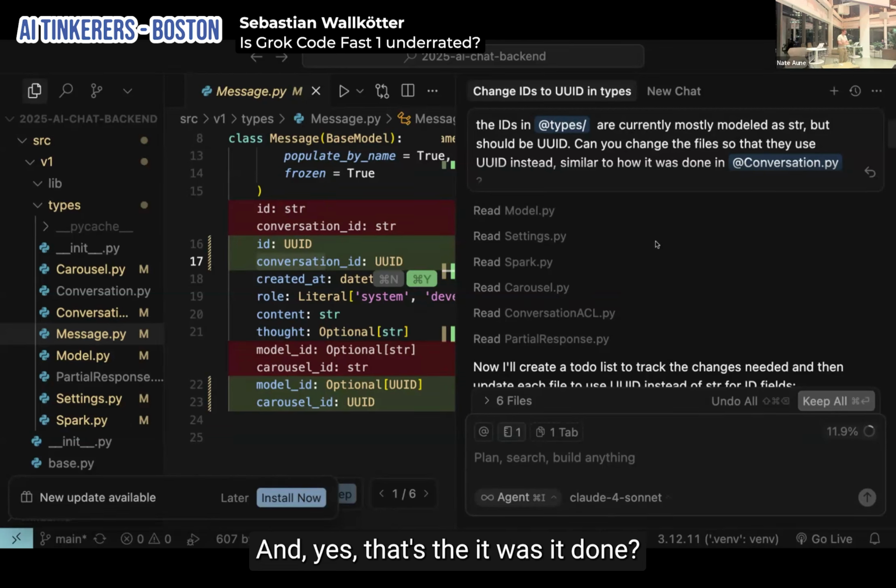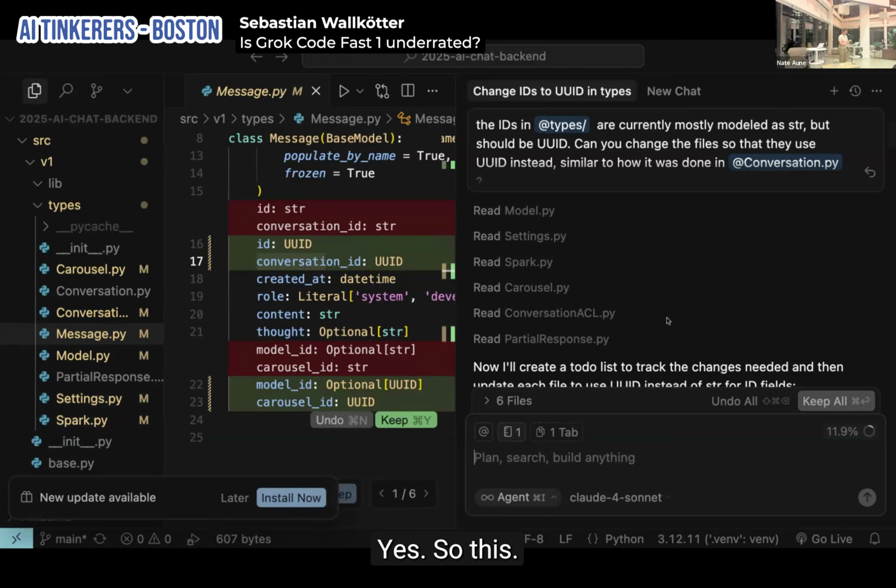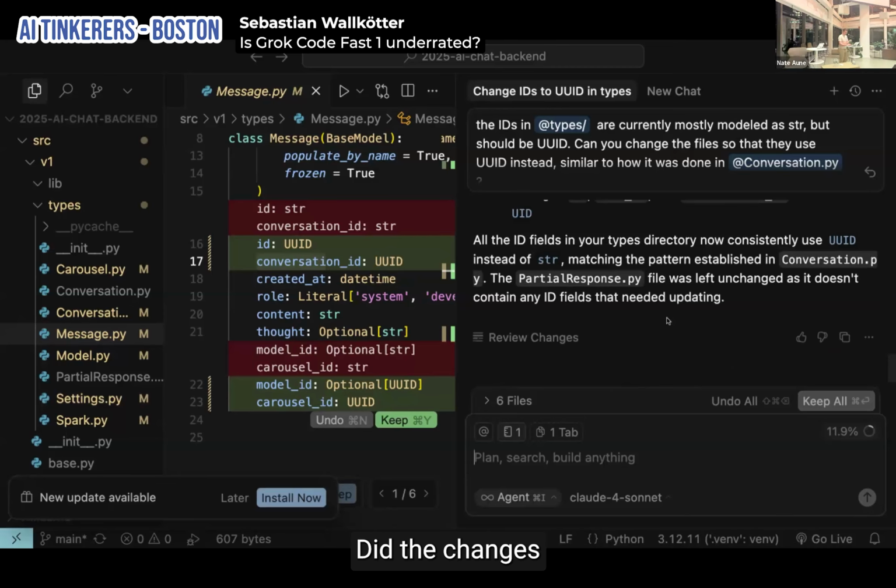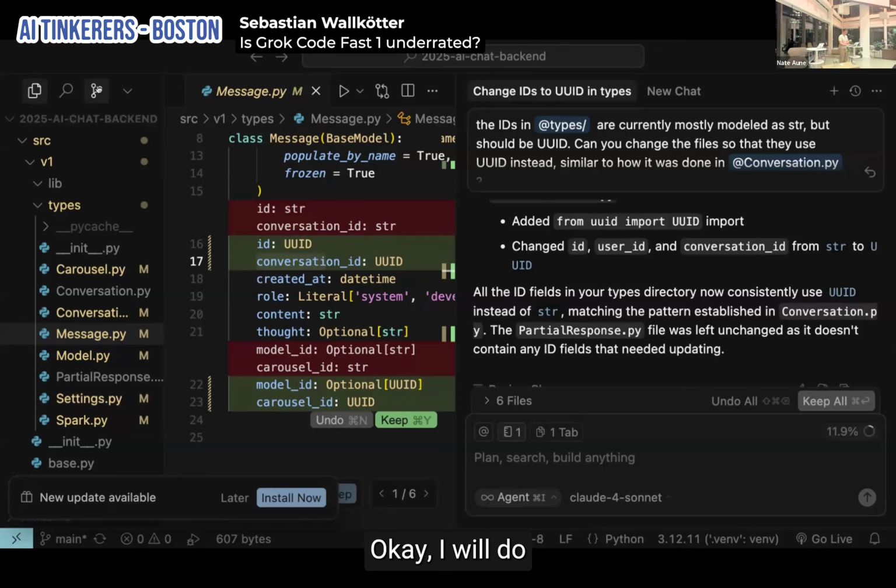And yes, is it done? Yes. So this did the changes and did not do the testing. OK. Do I have time to do the other side, or how am I with time? No. OK, then I will wrap it up.